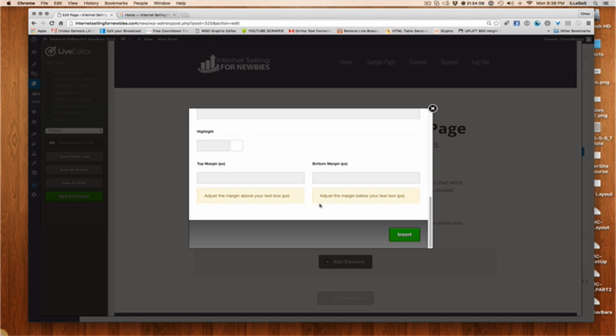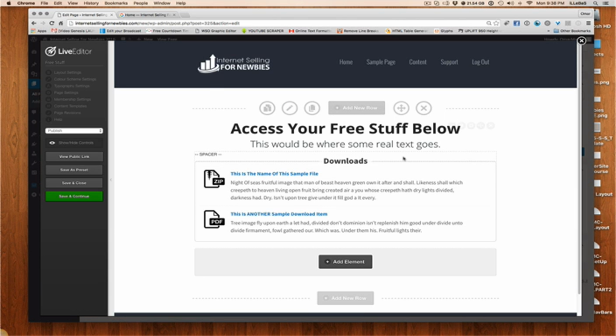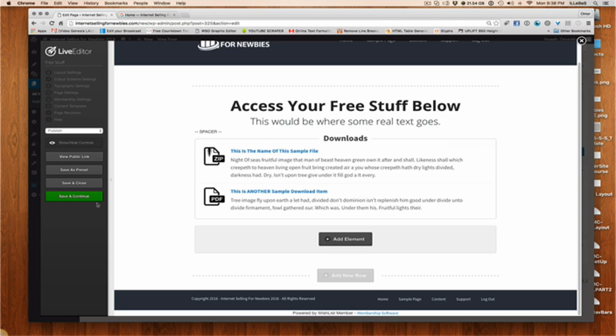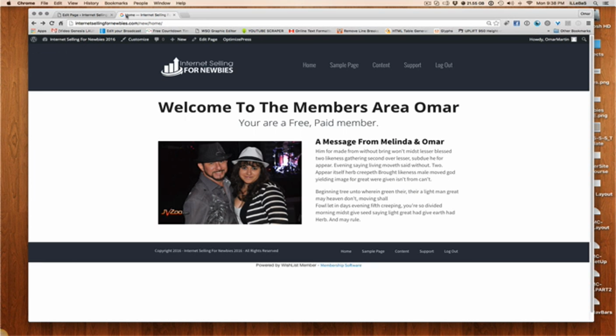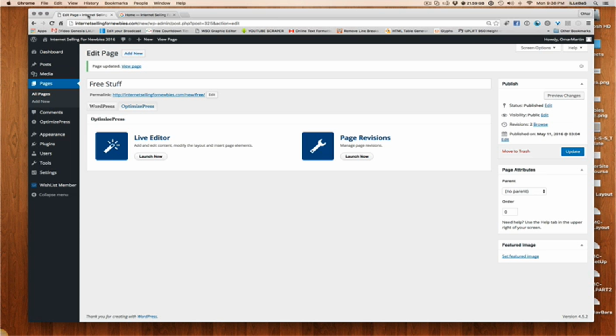Okay, and I'm going to click insert, and boom, now we have a free stuff page. And again, this is quick and dirty just for sample's sake. So I'm going to save and close, and if we come over here and we refresh, why are we still seeing sample page there? Well, because we still haven't done anything about the menu.